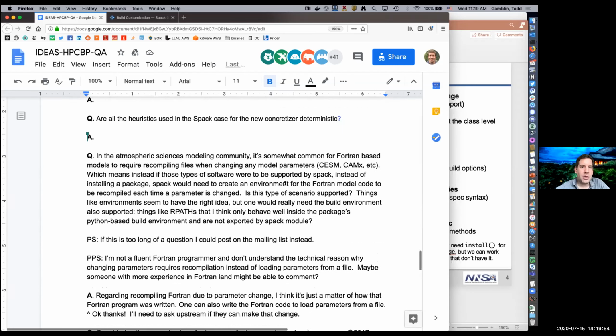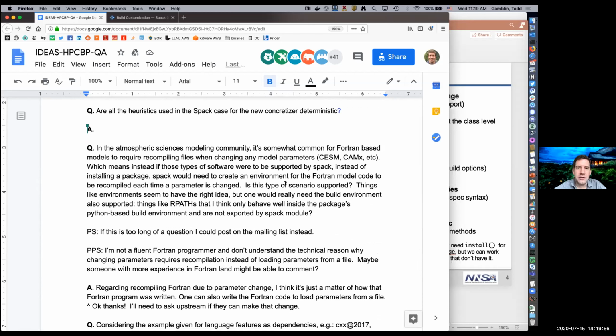All right. Are all heuristics used in the Spack case for the new concretizer deterministic?